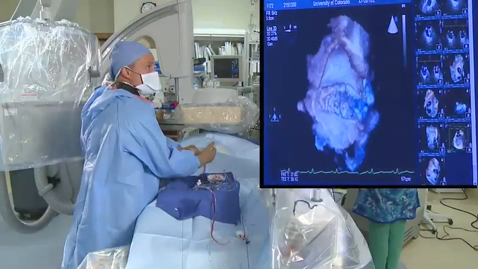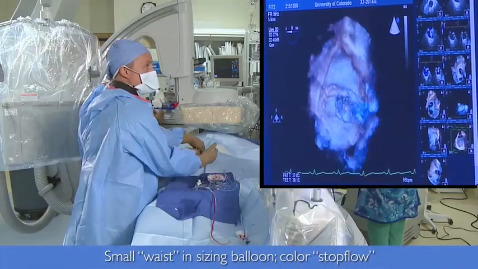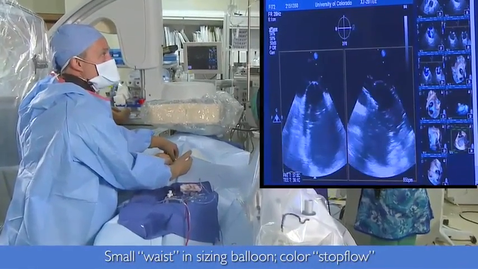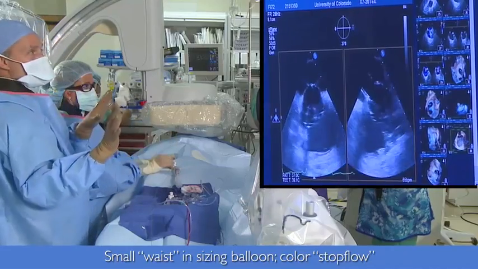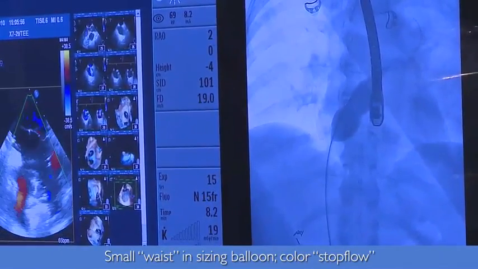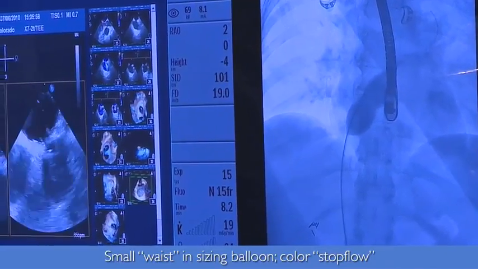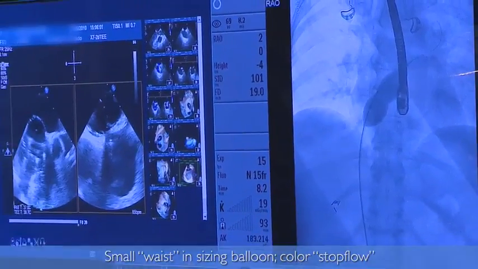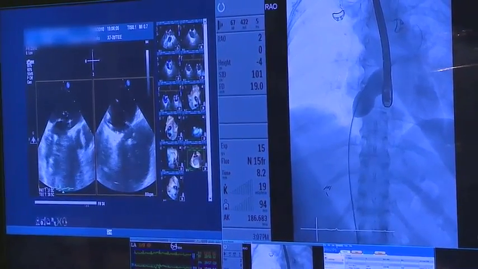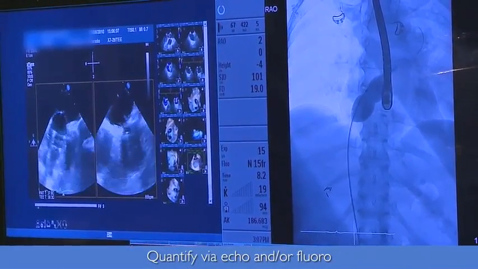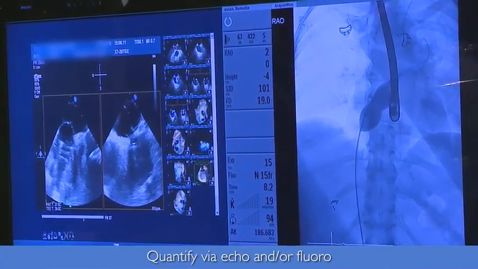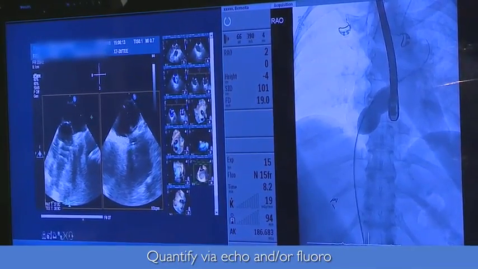A little more. Yeah, let's have X-plane in color. I've got a little waist. So I think we're going to stop there and we're going to see if there's any color flow. The color gone? Okay. And a quick cine. So we could either do X-ray, a quantification of the waist, or ultrasound. It looks like it's really going to be in the mid-teens.